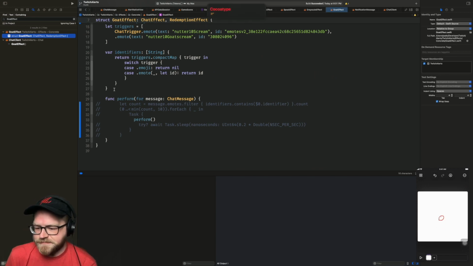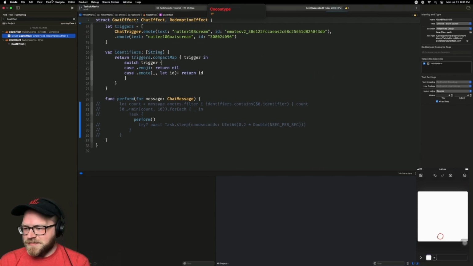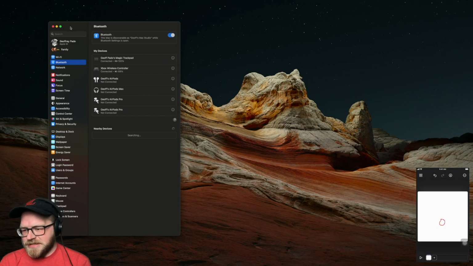Works on my machine. Okay, that seems to be working now, so. Okay, back to Vision OS.